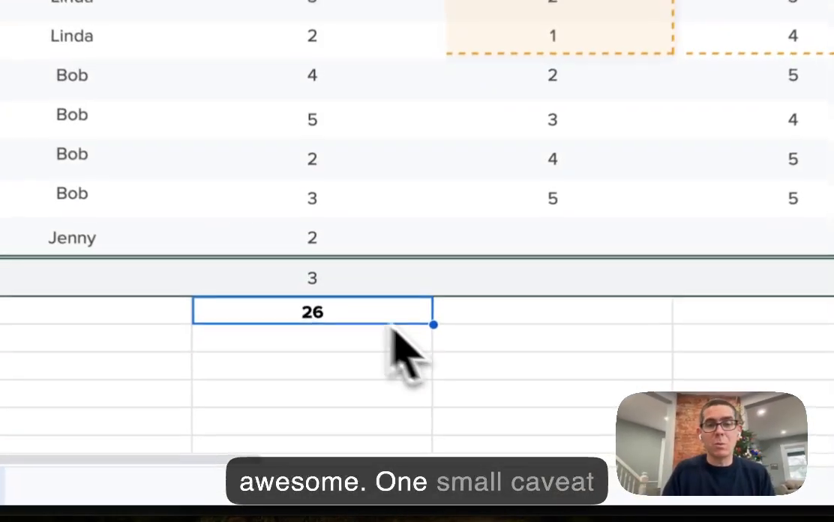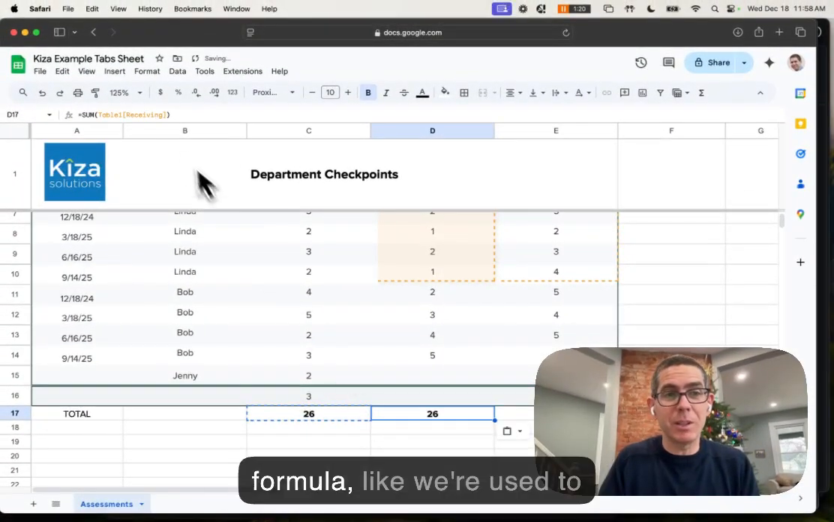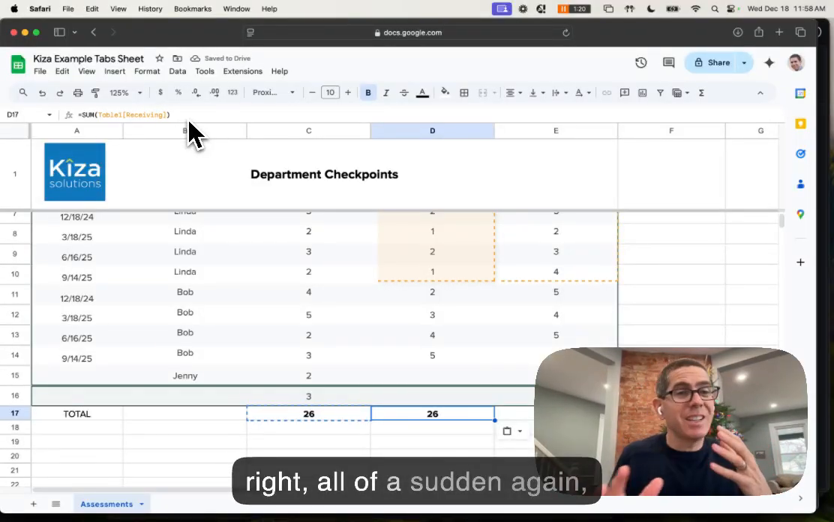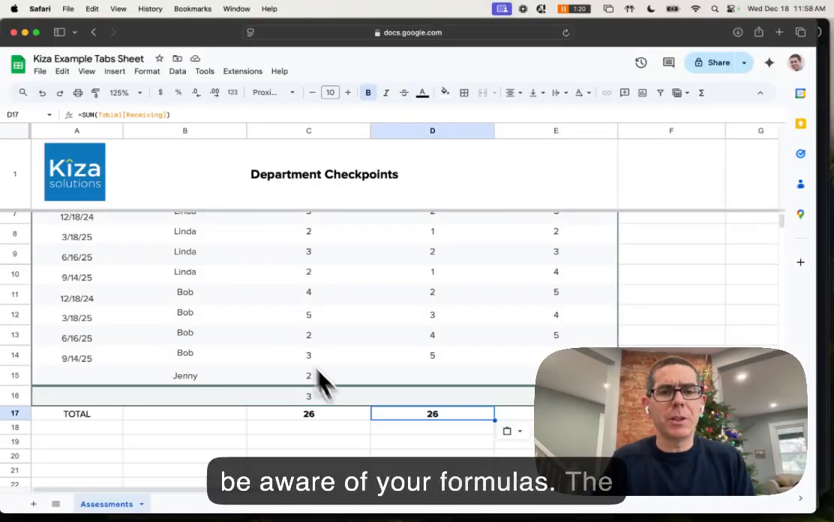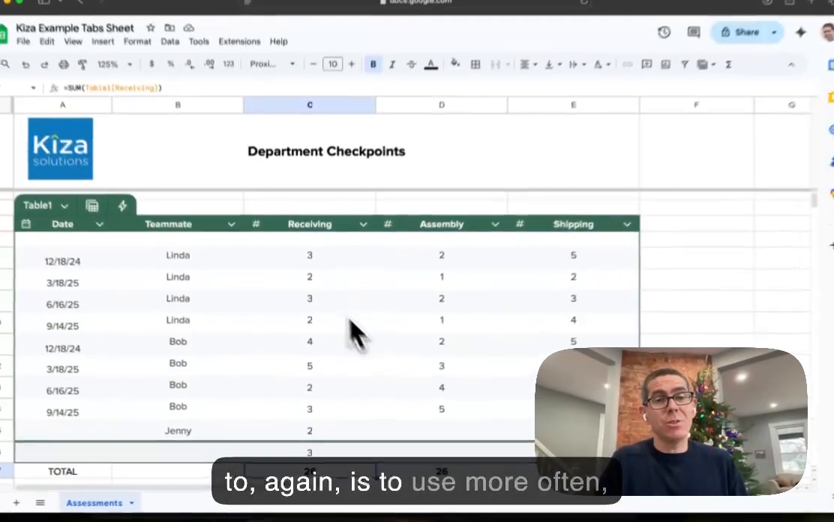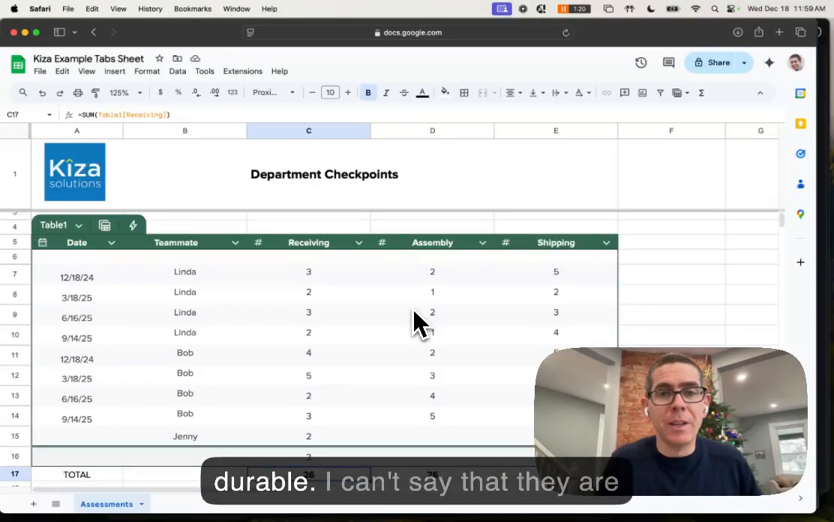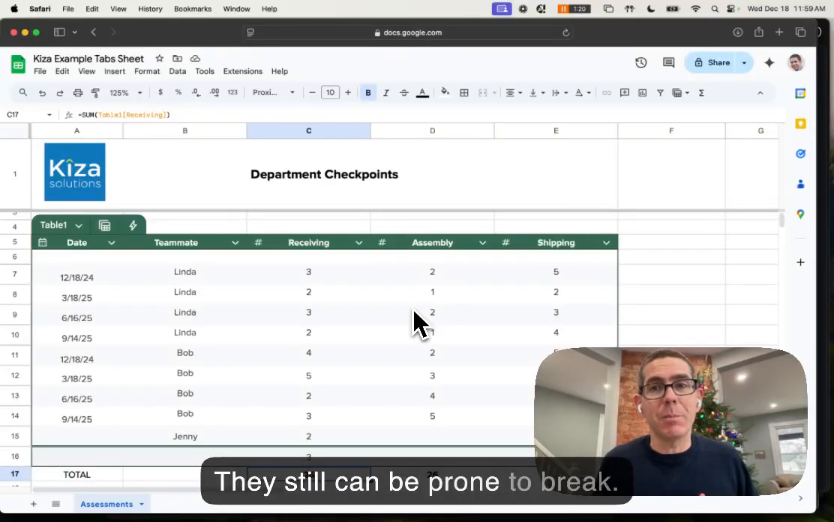That's awesome. One small caveat though is if we copy this table formula like we're used to copying some formulas left to right, all of a sudden again, we're not quite accurate. So just beware of your formulas. The fix inside of spreadsheet world is to try to use more table formulas, array formulas, these things that are going to be a little bit more durable. I can't say that they are incredibly much more durable. They still can be prone to break.